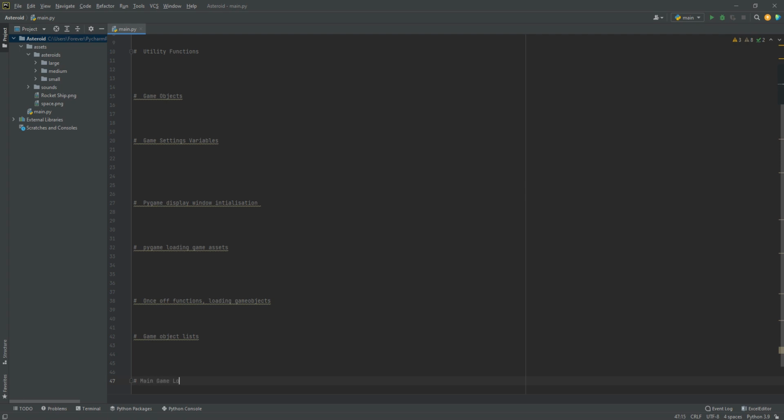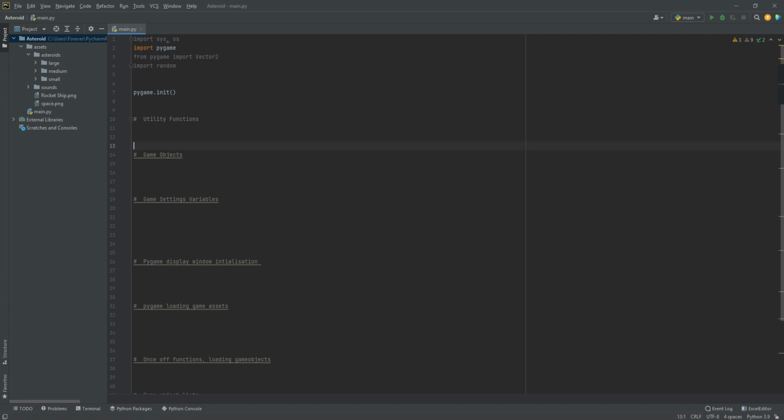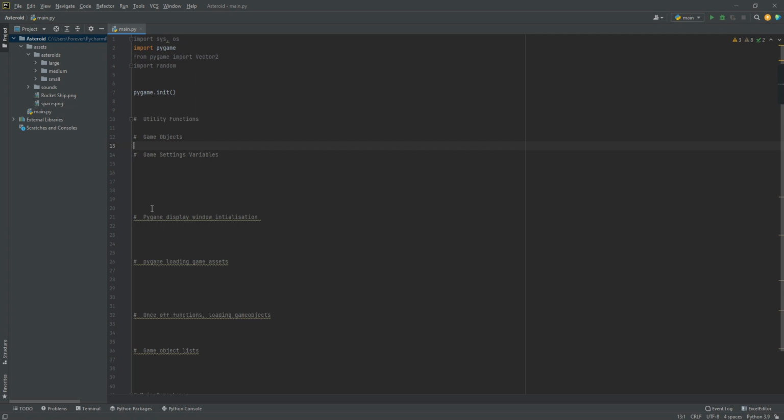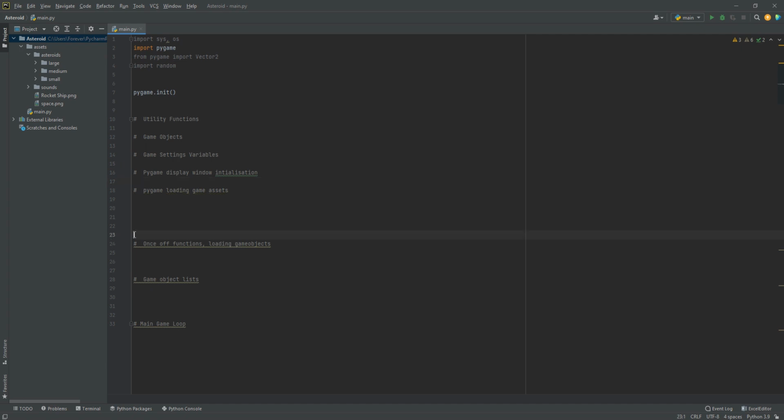Okay, I've gone ahead and spaced these things out unnecessarily at the moment. Let's just rather keep it all together for now, so we don't lose track of where we are while we're working along. My main game loop will be below that one.